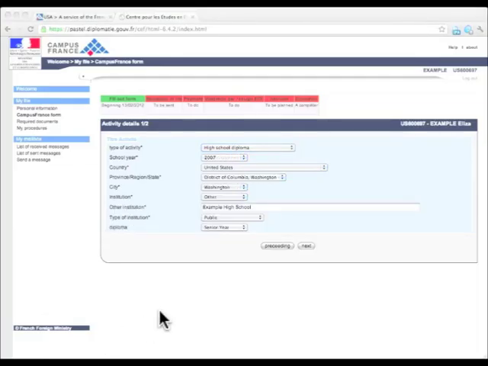Let's go over a few things. If your city does not appear in the drop-down list, select Other to type the city in manually. Please make sure to fill out the Other Institution field, or you will not be able to validate this section. Click Next and you will be taken to page 2.